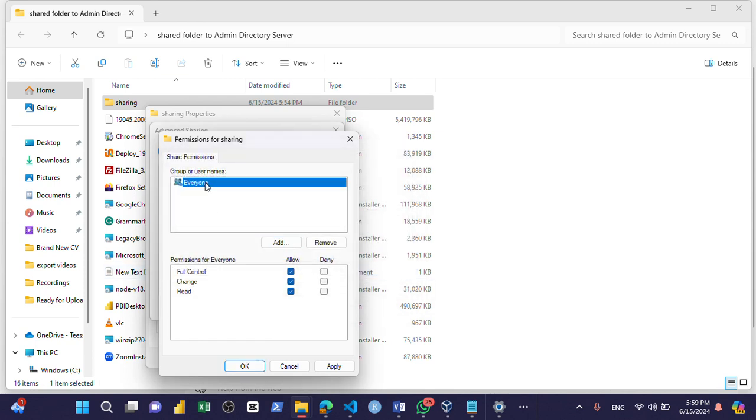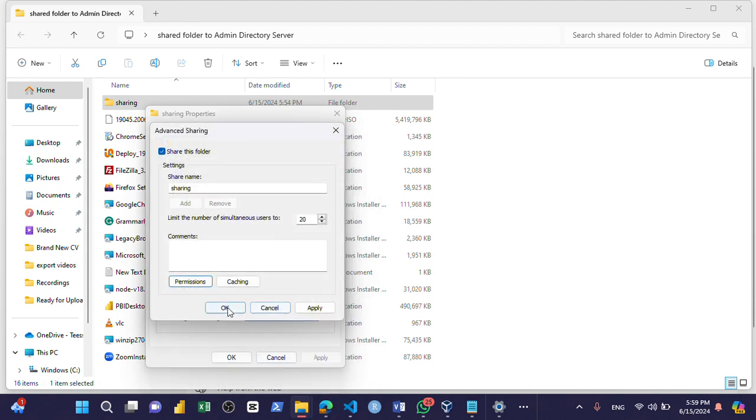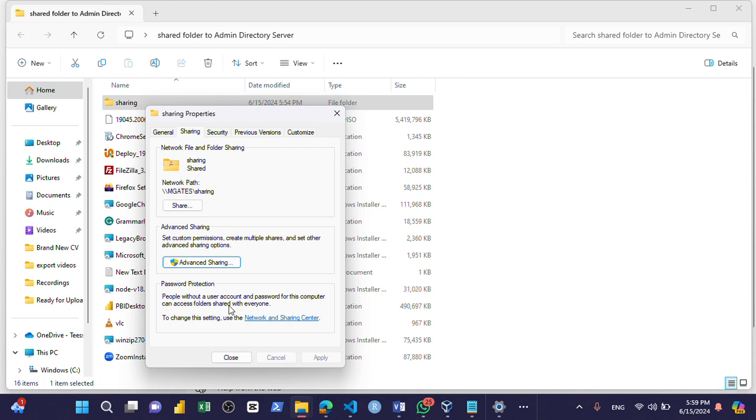But if you want to share it with everybody, you can share it with everybody. So that is that. You now say Apply and OK. But we're not actually applying here, so we're going to close this and close this, and then say OK. So we're not actually sharing a folder. Basically, that is how to share folders and files.